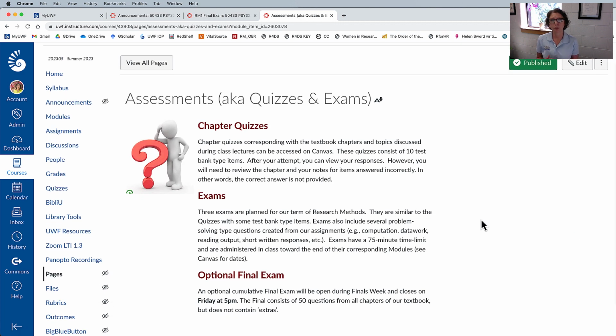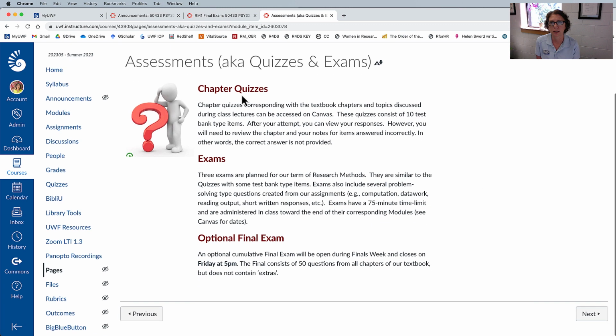You're going to have chapter quizzes. We have 9 or 10, let me see, 1, 2, 3, 4, 5, 6, 7. And then we skip up to 12 and 13, 9. You have 9 chapters that we're working with on this term. And they're arranged in 3 modules, which I'll show you in Canvas as well.